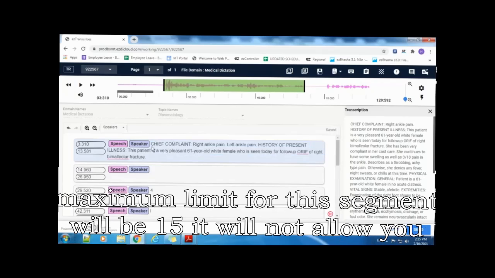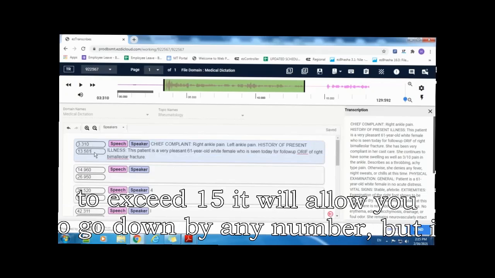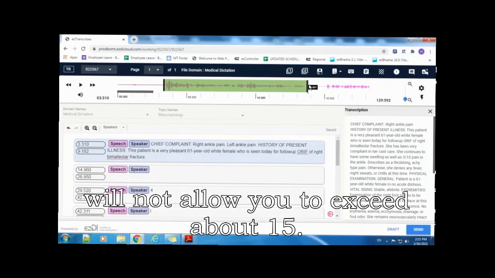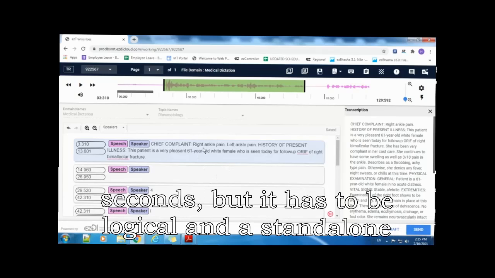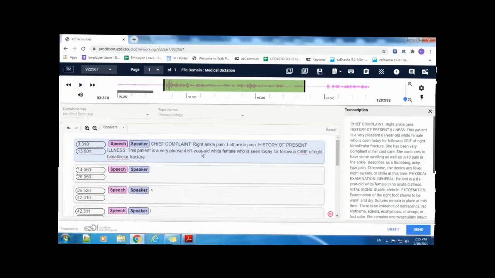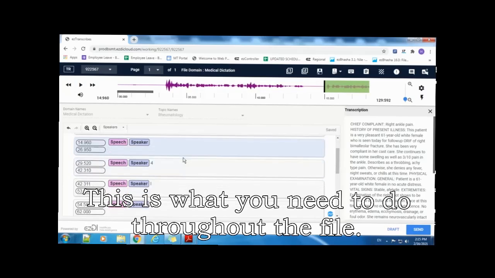The maximum limit for this segment will be 15. It will not allow you to exceed 15. It will allow you to go down by any number, but it will not allow you to exceed above 15. So the job is that the segment has to be not more than 15 seconds, but it has to be logical and a standalone sentence should make sense. This is what you need to do throughout the file.